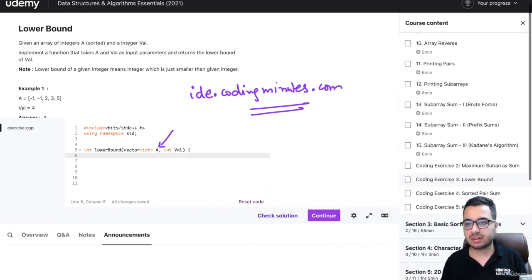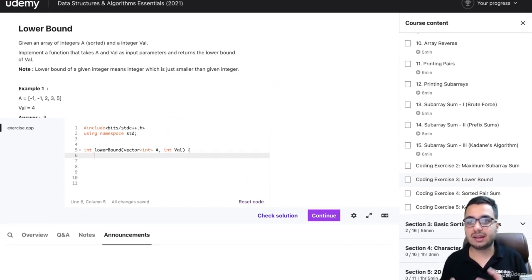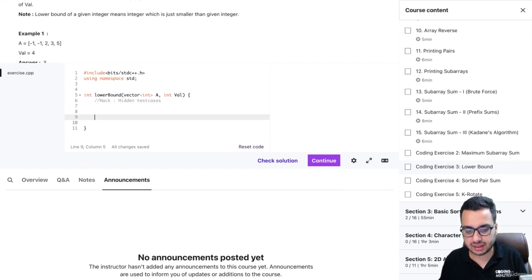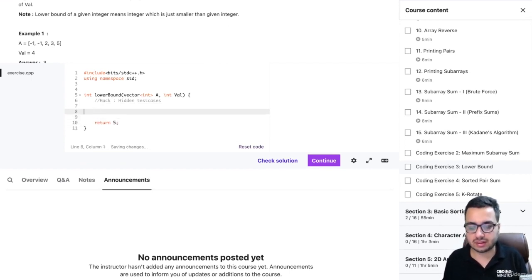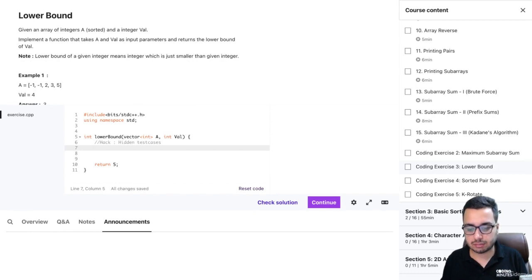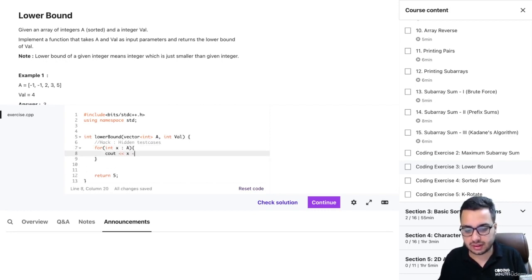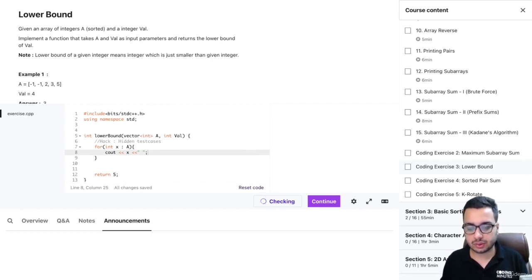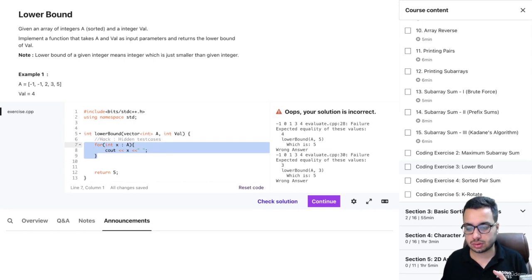One thing people were saying is that they want to see the hidden test cases. I will tell you one hack to see them. Maybe I am not writing the code for this method, but let's say I'm simply returning 5. I know this is going to give a wrong answer, but I want to see what the array A is. So I can simply write for int x in array A, cout x, to print the value of x. If I click the check solution button, I know I'm going to get a wrong answer, but when this code is executed, I think it will also show the array.